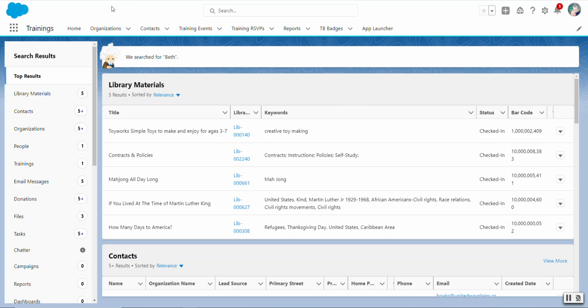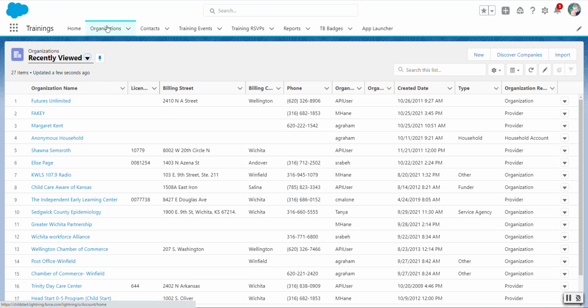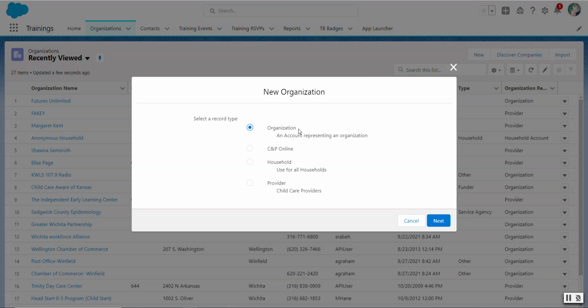So the easiest way to go about that is on any of your apps and going to organizations and then moving all the way to the right and clicking new. The first window that pops up asks, okay, select a record type. And you have 4 options. I'll tell you right now, for our program, you'll never use these 2 in the middle. You'll never use C&P Online. You'll never use household. You'll always use organization or provider. And I will say in 90% of the cases, you will use provider.